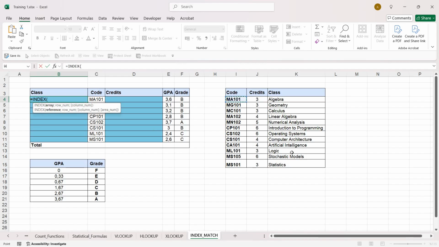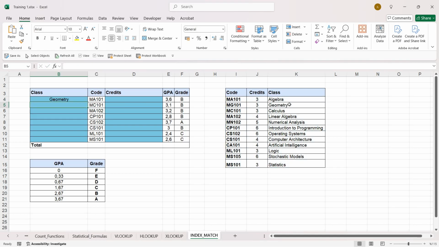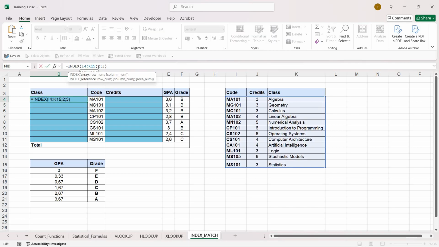So for example, we choose the array, put your delimiter, and then let's say we want the second row and the third column, which is going to bring geometry. So it brings us the data of a cell which we determine in the formula as array, row number, and column number.